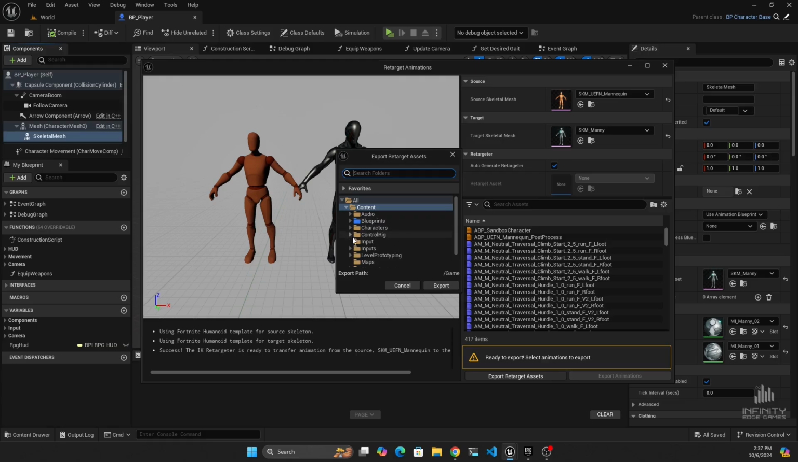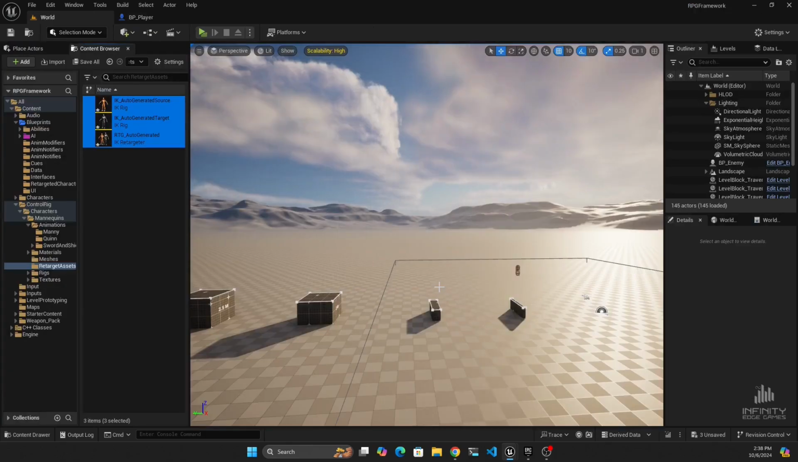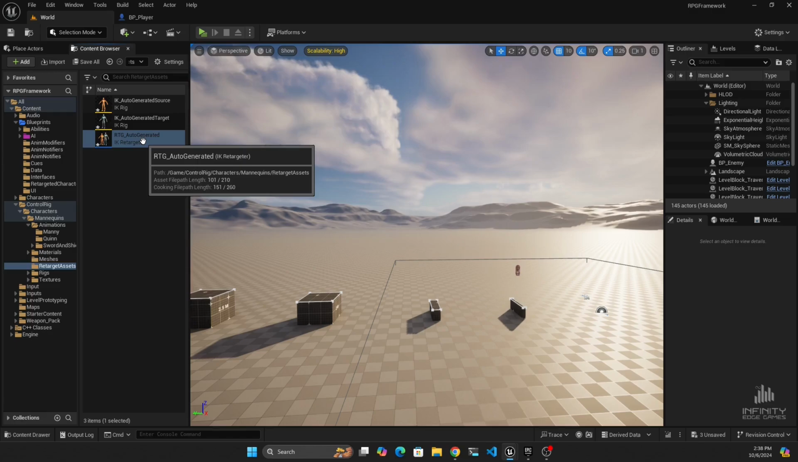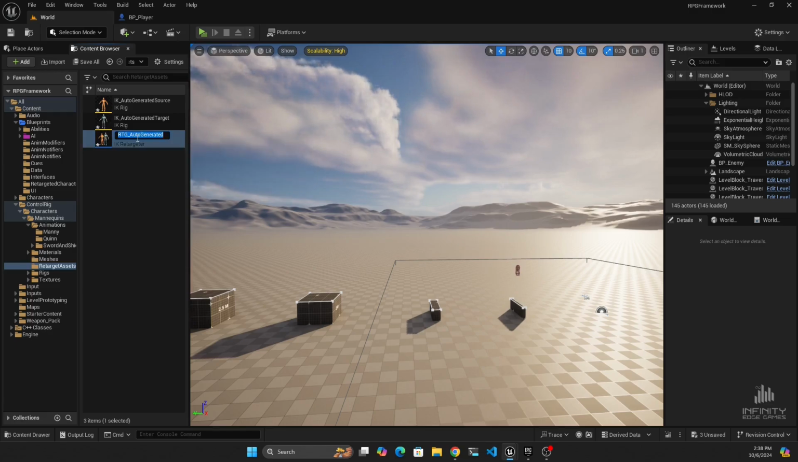Navigate to some content folder to save these assets. I will create a new one at the location where other mannequin assets are. Once the export is done, you should have these 3 assets. Rename the IK Retargeter to RTG_Manny_To_UEFN.